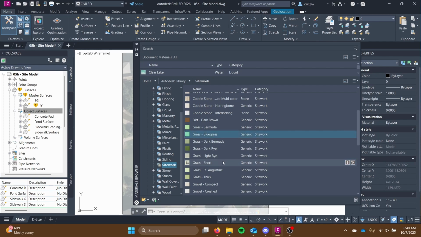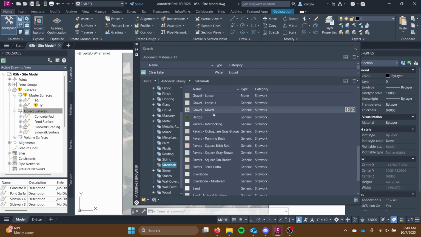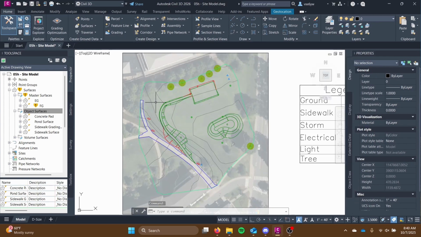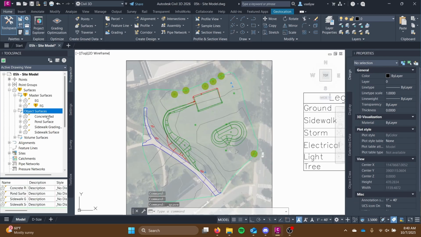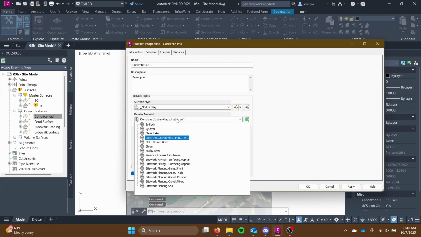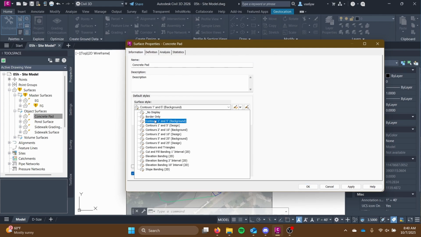I have that short grass right now, so maybe I want something different for my grading objects. But I could also just use that thick grass that's already included. So that's okay with me for now. Now I'm going to go through and actually go to each of my surfaces, assign the material I want, and also turn them on for display.